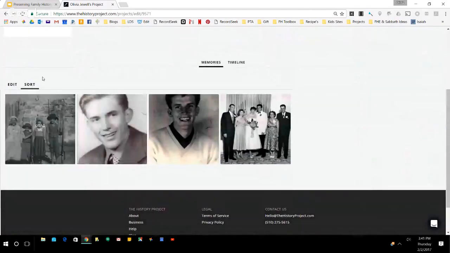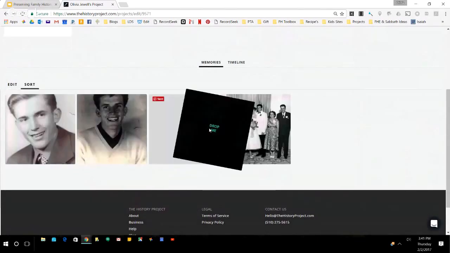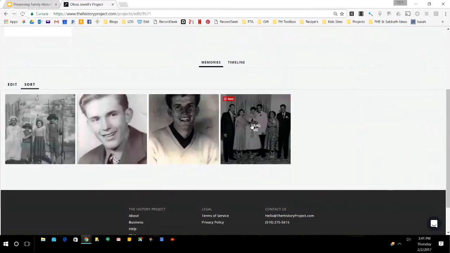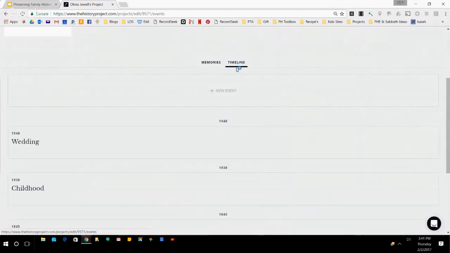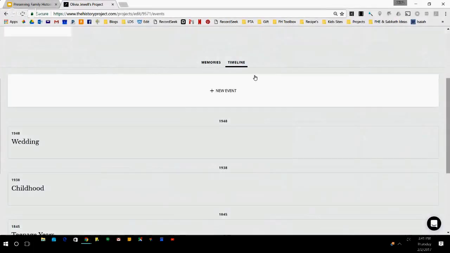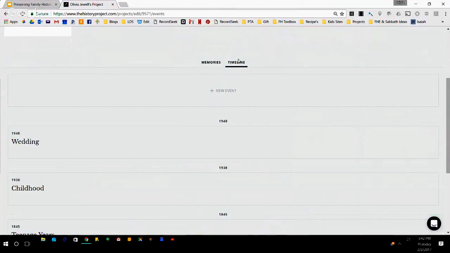So you can sort. I like this sort option because you can't do that on Windows. Mac people have that luxury, but you can change the order just by dragging and dropping, which is really nice. And then the order that'll pop up in general. So the other way you can add events is by clicking on that timeline button that I just clicked on. We were on the memories page, now we're on timeline. And you can create a new event if you would like.